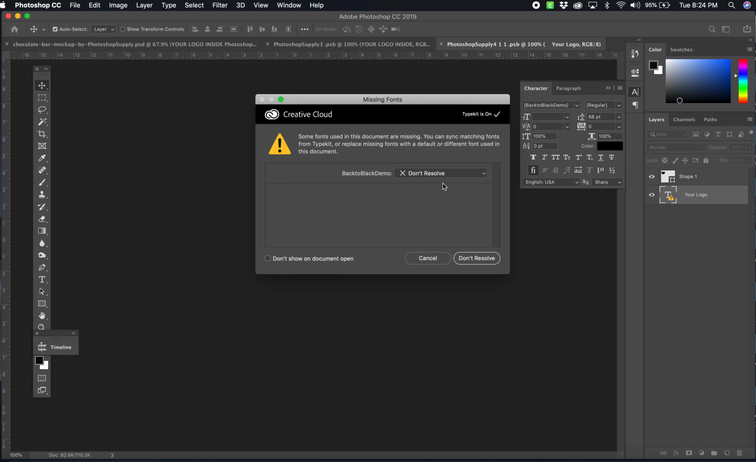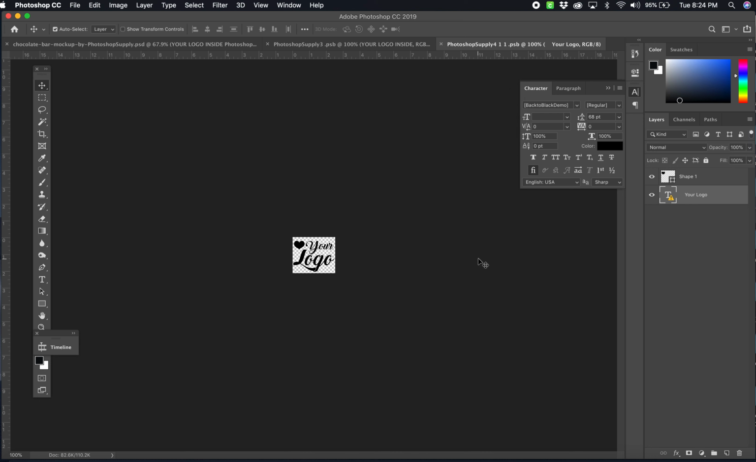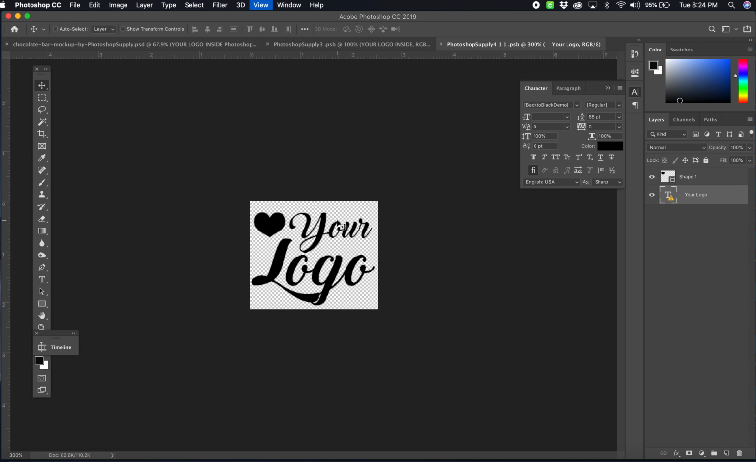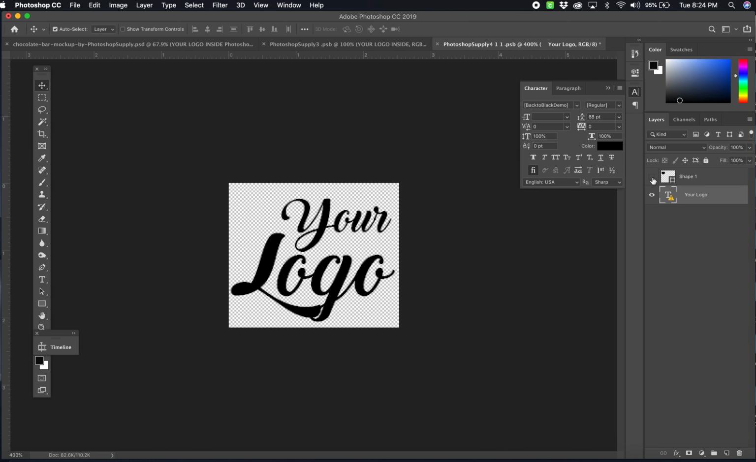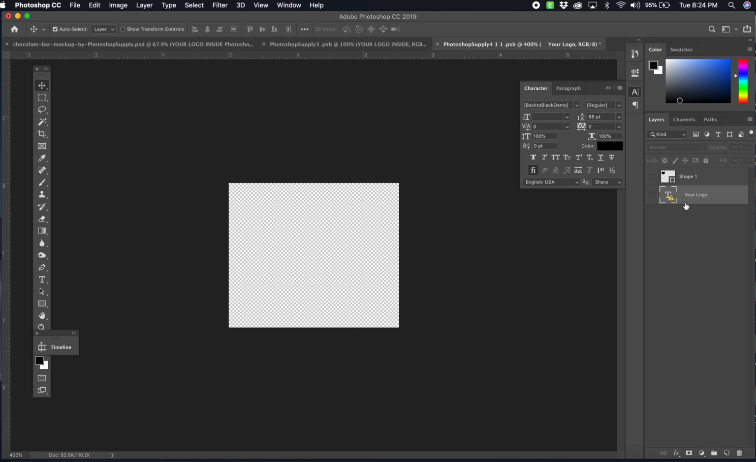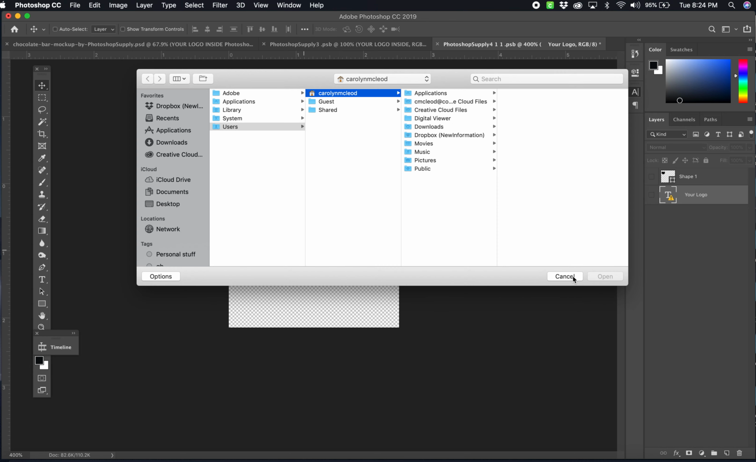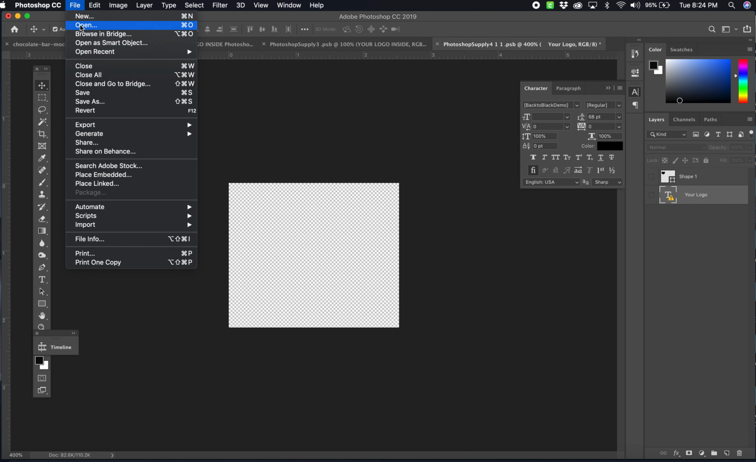Now, they used a font, so we're not going to resolve that font because, you know what, we don't need their logo and their font. So I'm going to Control or Command plus to zoom in. And I'm just going to turn those off. I don't need them, right? What I do need, however, is my own logo to fill this space. So what I'm going to do is I'm going to Command or Control Open. So that would be O for open. I can do it that way or under File Open, like so.